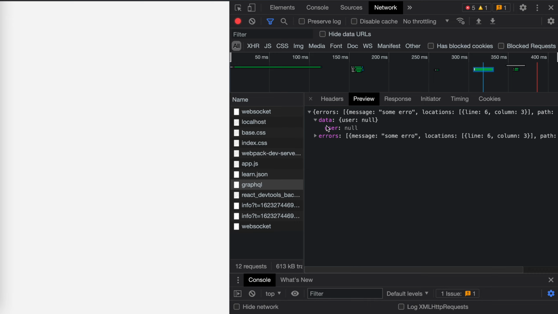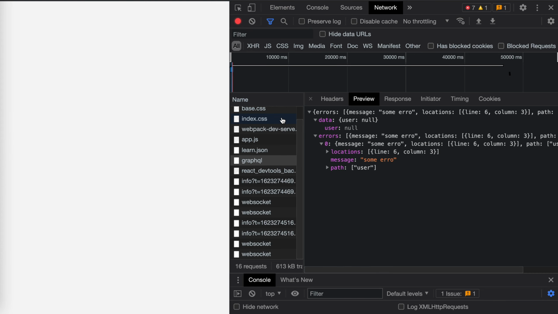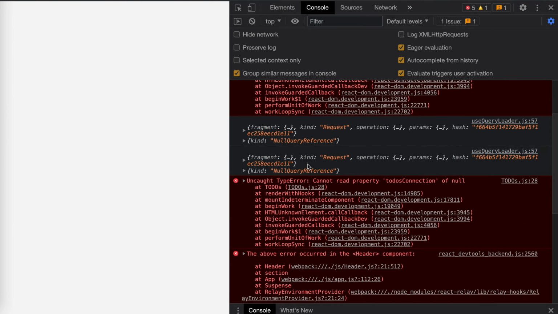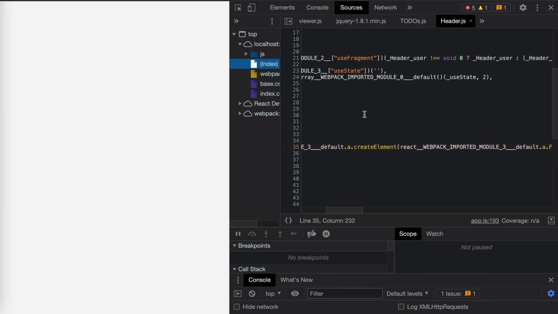It actually has data user as null, and the errors field is holding the error message, "Some error." And then the real error actually happens when we try to access the user's data, right? But it's not there, so an error is thrown here: cannot read property ID. It happens in the header.